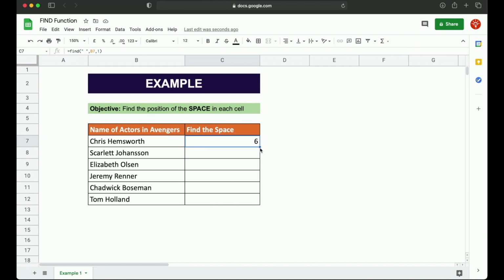So let's drag this formula down and see if we get correct answers. Let's take Tom Holland. Where is the space here? 1, 2, 3, 4. It's in the 4th position. We did get a number 4. Let's take Jeremy. 1, 2, 3, 4, 5, 6, 7. It's in the 7th position, so the space is here. It's number 7, so that's the correct result.